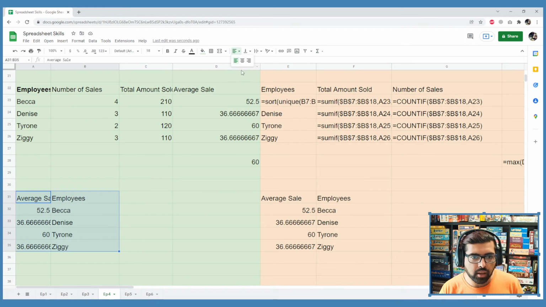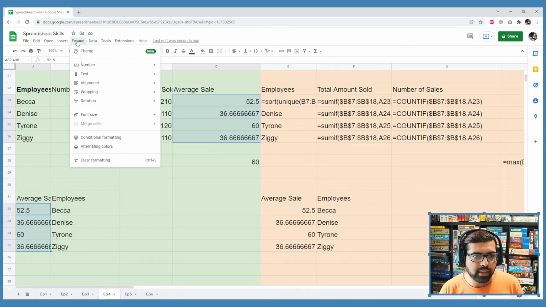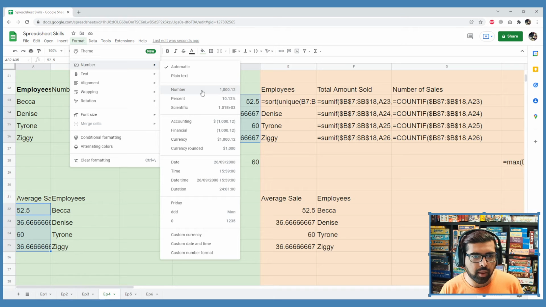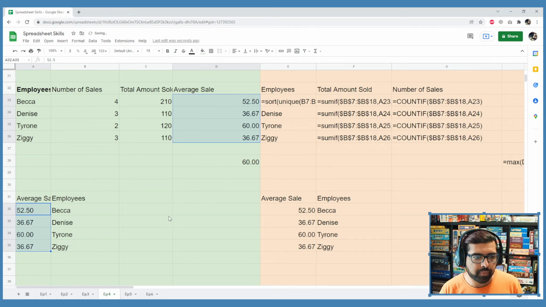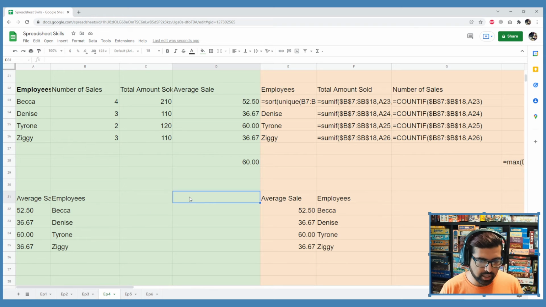Let's make it nice and pretty. There we go. Maybe for this and for this. Oops. We are going to go into format, number, and we're going to click on 2 decimal points there. There we go. It looks much nicer. We need to have a table where the thing that we're looking up, in this case the highest average sale, is going to be in the first column. So we made a new table.